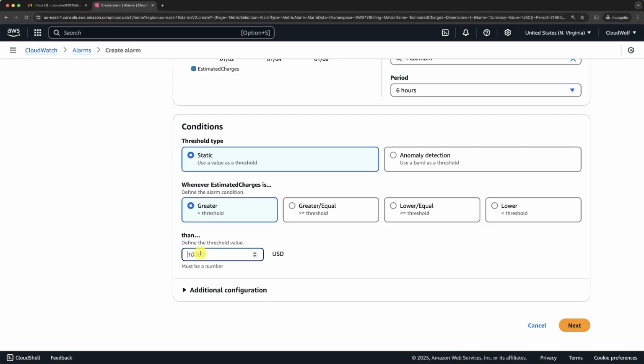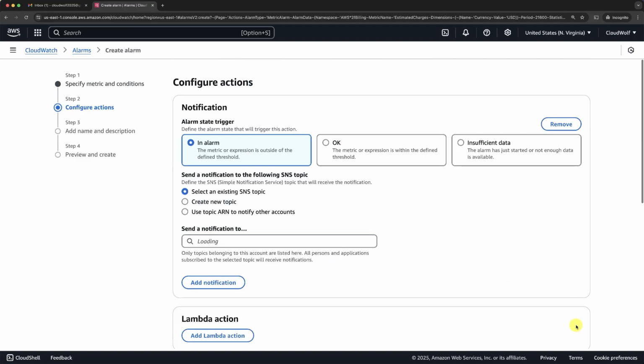And so here you can enter whatever threshold value you want. I'm going to choose 10 USD. But of course, if you want to be safer, you can enter, for example, 5 USD or 3 USD. Okay. Then let's click next.